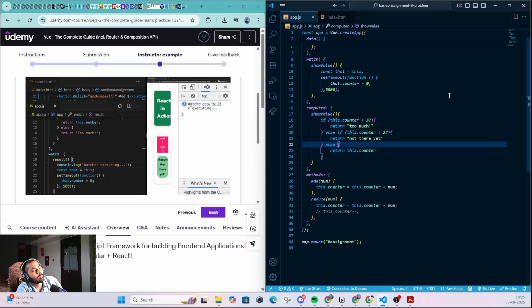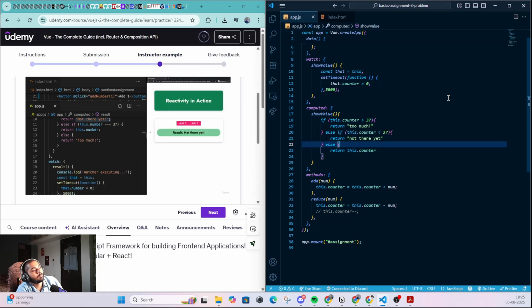After 5 seconds it's reset, and then the watcher runs again because we reset the number, this triggers result to return a new value, and that triggers the watcher again. Thereafter it doesn't run again though, because it just resets this again. This hence gives us not there yet again, which is not a new value, and therefore the watcher is not triggered again. So it's not an infinite loop.